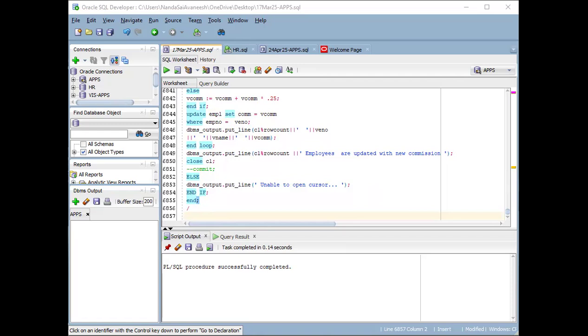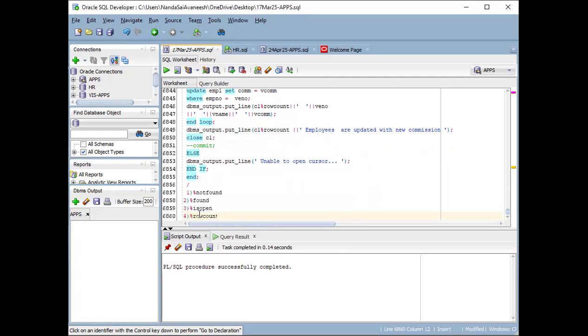So what are the explicit cursor attributes? %NOTFOUND, %FOUND, %ISOPEN, %ROWCOUNT. Before that, we were using the name, that is C1%ROWCOUNT, C1%ISOPEN, C1%FOUND, C1%NOTFOUND.